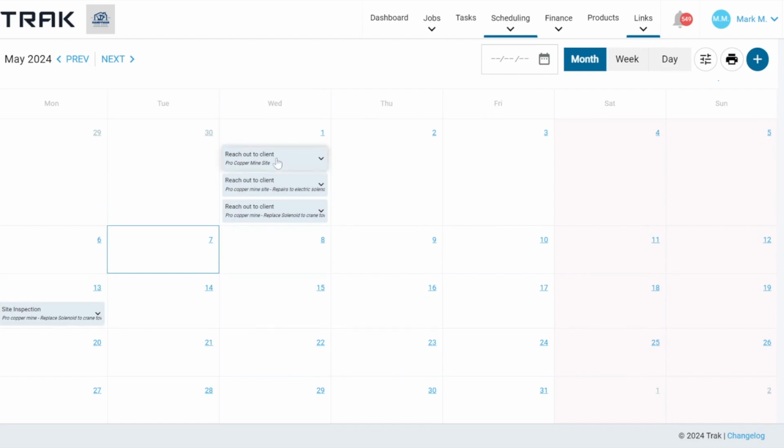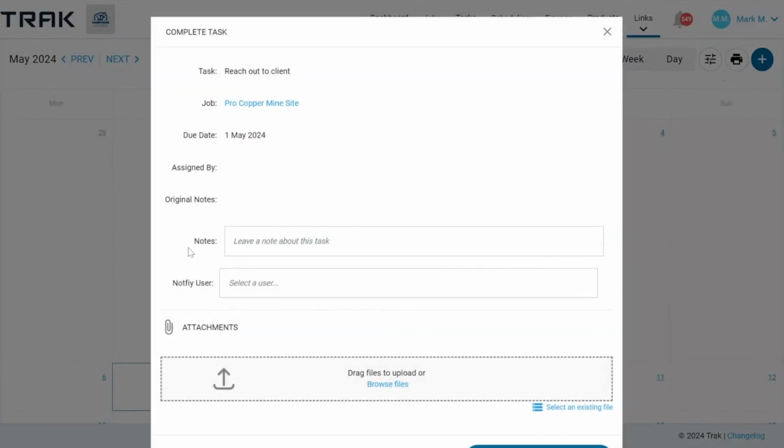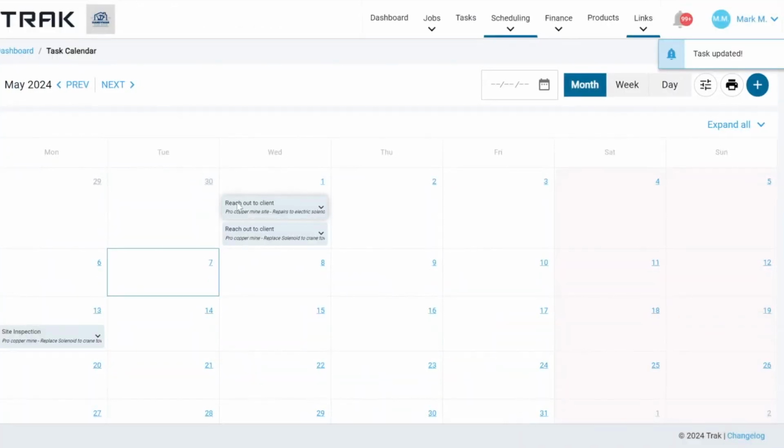But in the system, nice and simple here, I can see what tasks are done. I can mark them as complete. I can notify people. I can upload attachments and details to a task, and I can mark it as complete. When you mark a task complete on your calendar, it removes it. So only your overdue tasks are showing. Pretty simple in the way that this works.